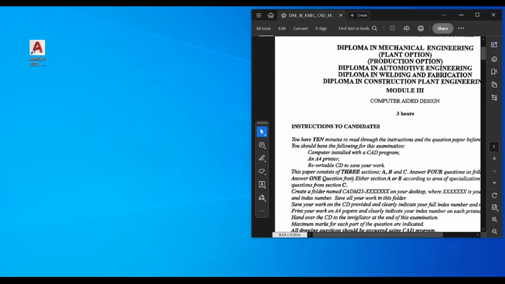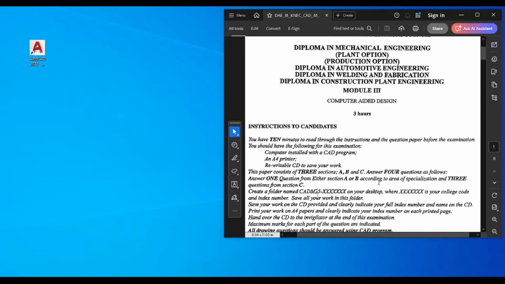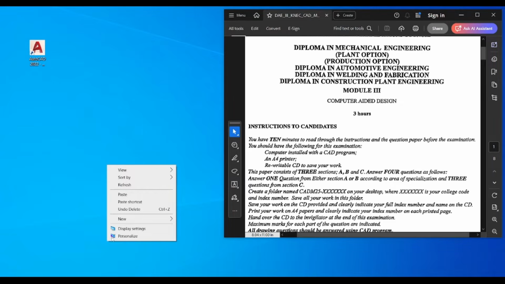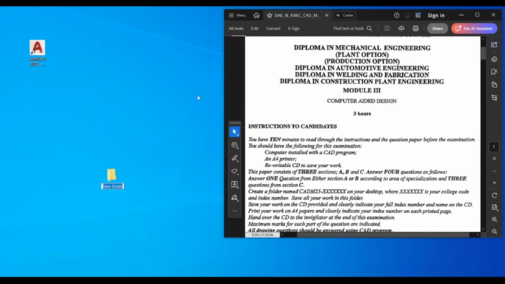So once you sit at your computer or your workstation, the very first thing you should do is just go to your desktop, right click once, then go to New and then choose Folder. Once you do that, it opens up a new folder on your desktop. Then it enables you to write or to name the folder the way you have been told to name it.